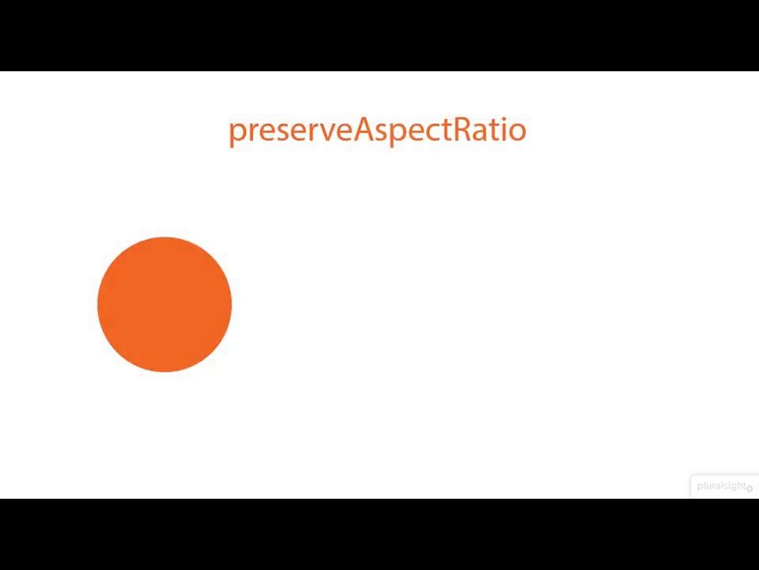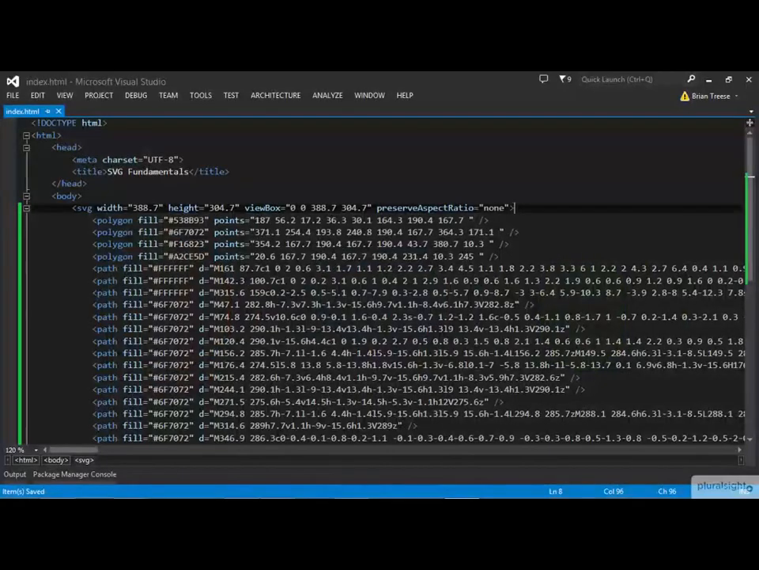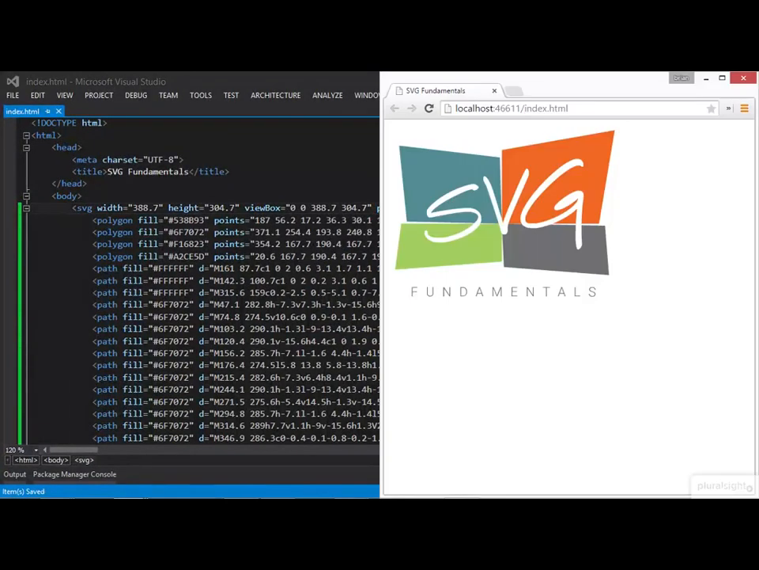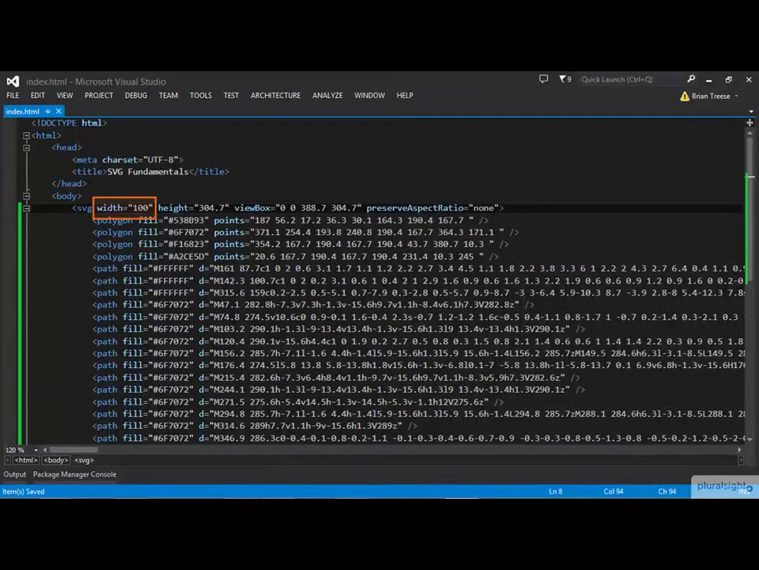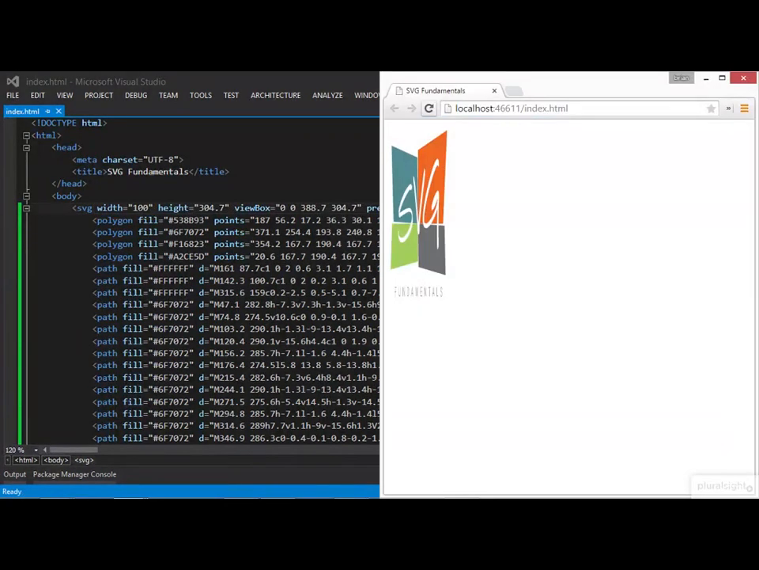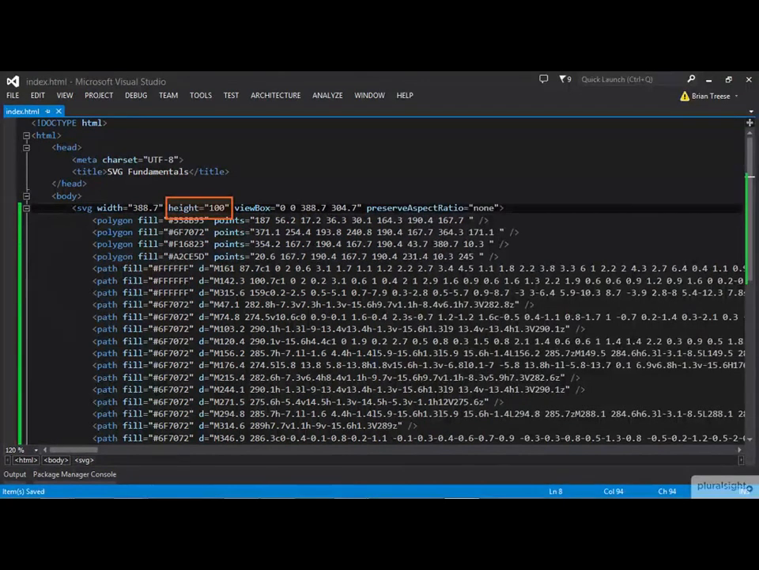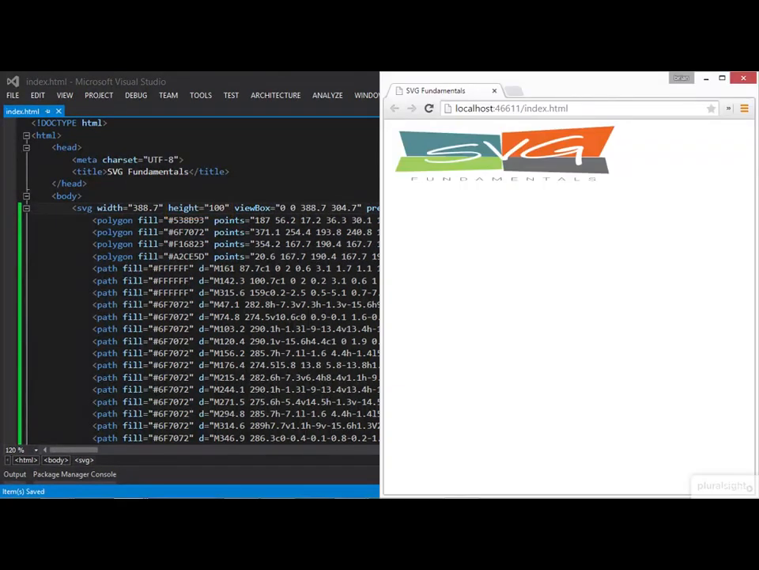Well, it turns out that we have some control over what happens when the height and width values between the viewport and view box are not proportional. We can use the preserveAspectRatio attribute to alter the behavior. If we don't want to maintain the aspect ratio, we can set our preserveAspectRatio to none. This allows the graphic to be squeezed and stretched. Most of the time, this won't be the desired effect, but it's good to know about it in case it's needed.